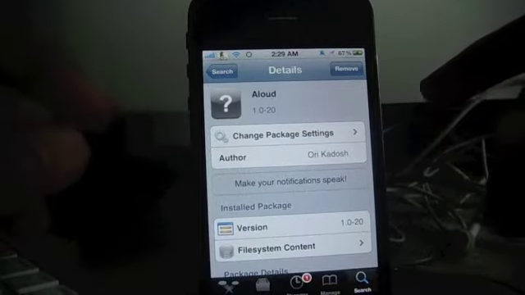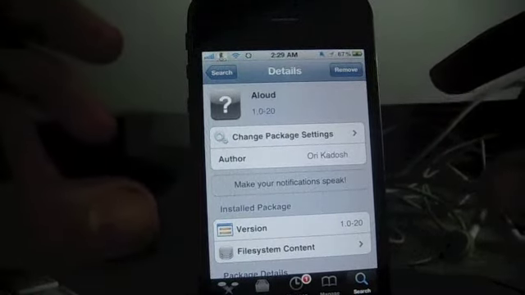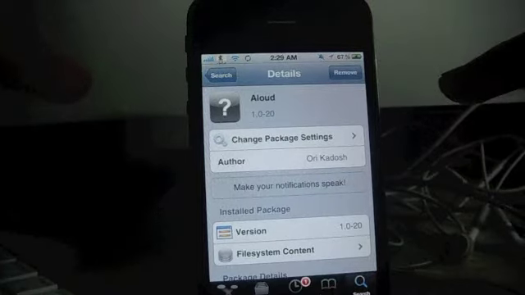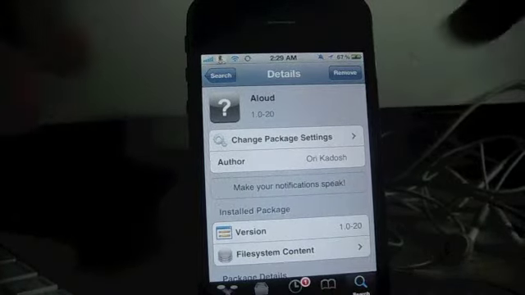Aloud. It is a new jailbreak tweak. Actually, let me reframe my last sentence. Not a bit, we're going to talk a lot about Aloud.